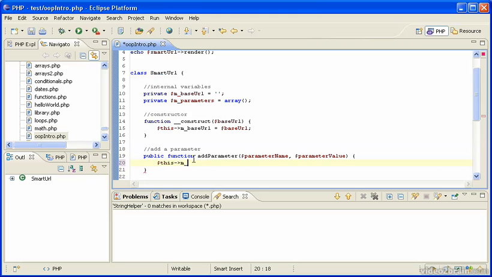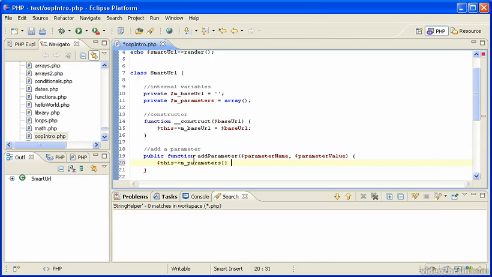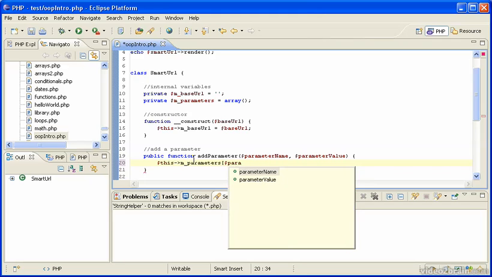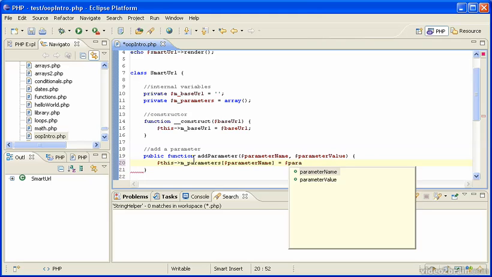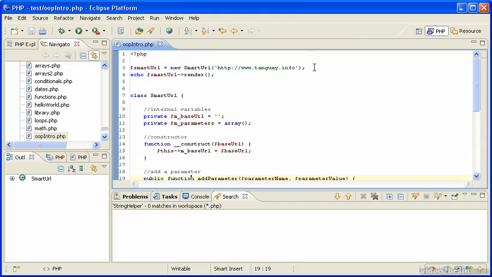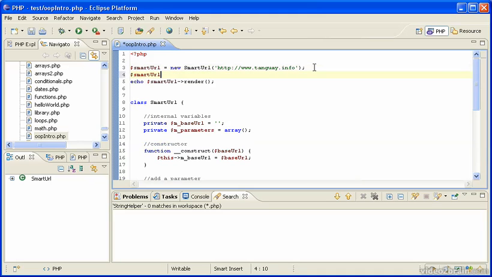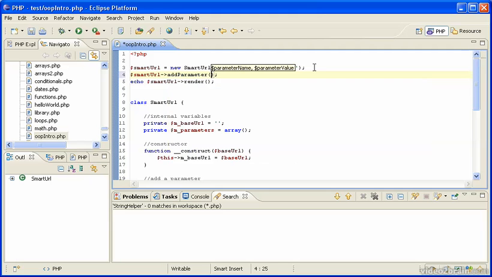So this parameters, add an item to an array: parameters, parameter name. That's the key of the array, equals parameter value. And so we are now able to go up here and say smart URL. What are the public methods? Oh, now add parameter is there. Good. What do we need? A parameter name and value. Name is ID and value is 123.